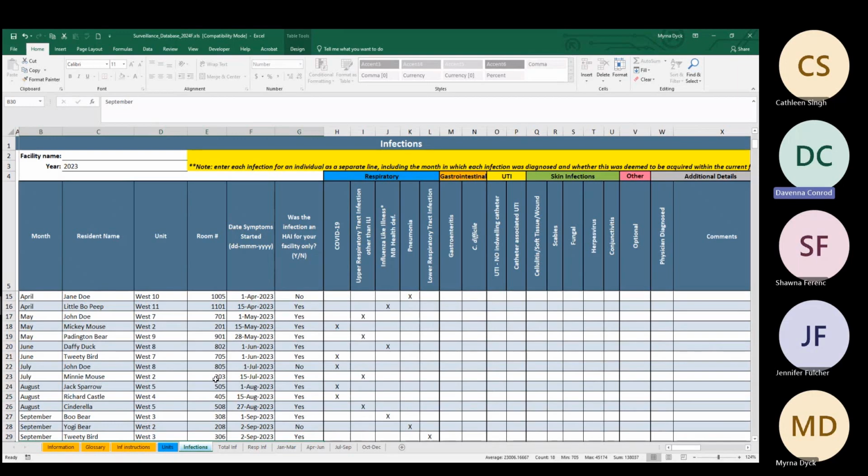Yeah. Correct. These are only the ones that actually meet the respiratory case definitions of COVID, upper respiratory tract infection other than ILI, the Manitoba Health definition, pneumonia, or the lower respiratory tract infection.